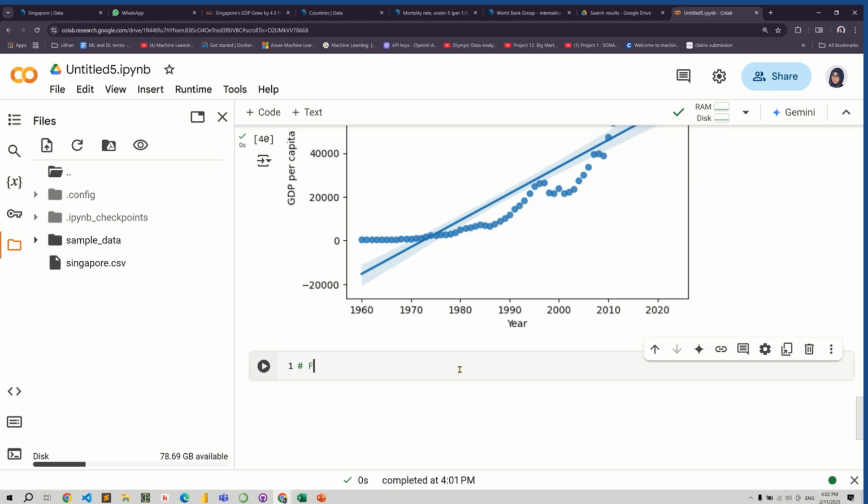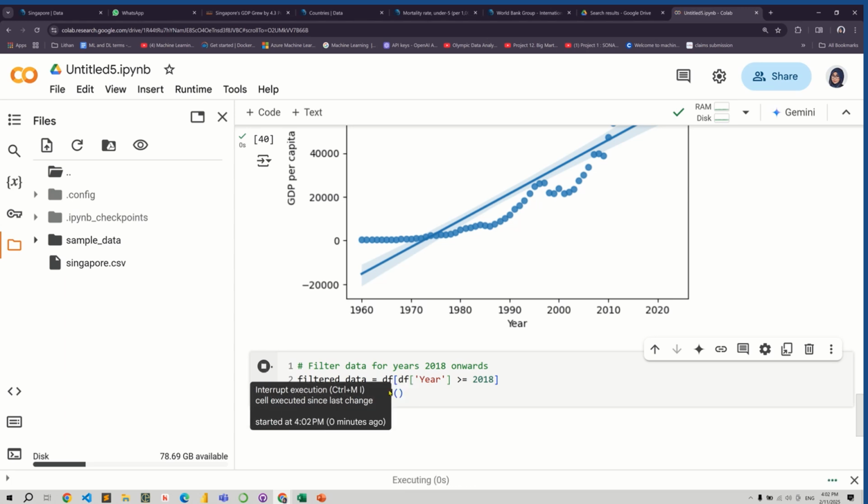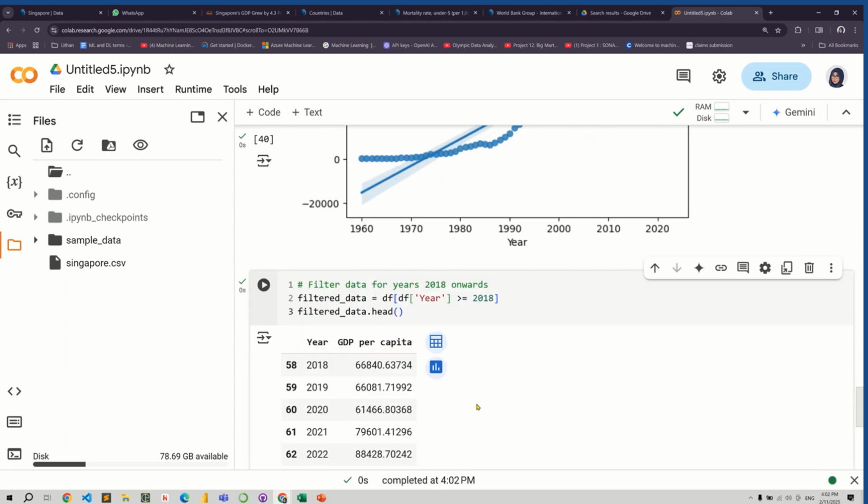Let's try to filter the data. So, filter data for years 2018 onwards. Okay, so I just call it filtered data. Did I spell it correctly? Yeah. Okay, it's so nice that it just does it for me. So I'm going to make it more than or equal to 2018. Yeah, so if I run this, it's going to show it to me. The data is filtered from 2018 all the way to 2022. The rest, from 1960 all the way before 2018, will not be shown.